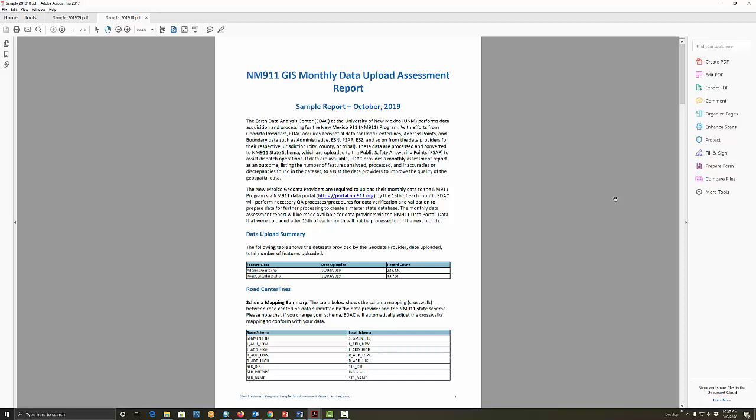The report begins with the NM911 program information and the data collection process. The data upload summary section will list all the data sets that were uploaded to the NM911 data portal for the current validation period, the date they were uploaded, and their feature counts. The next section is about road centerlines assessment. This section has three subsections, which include schema mapping summary, data import errors, and assessment results. Let's go over those one at a time.